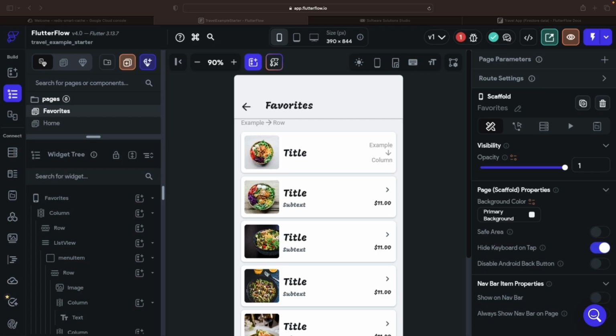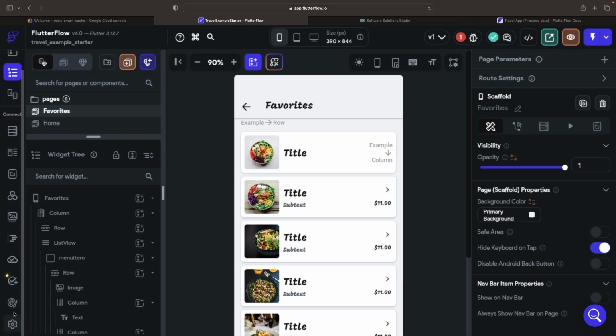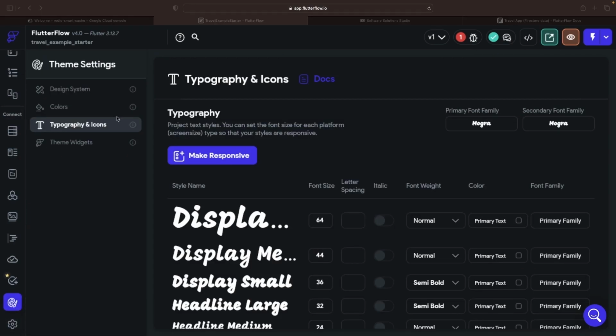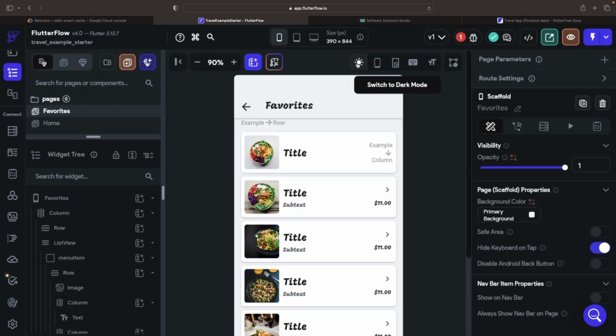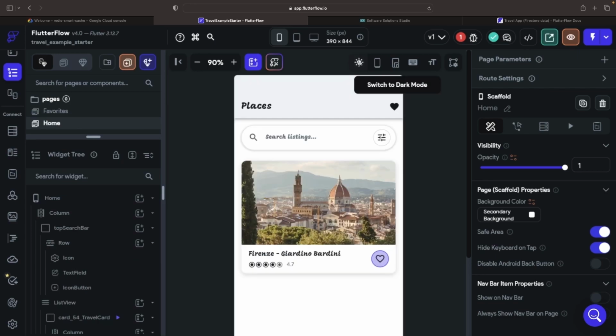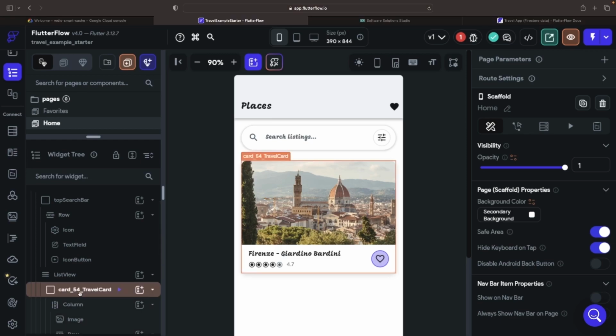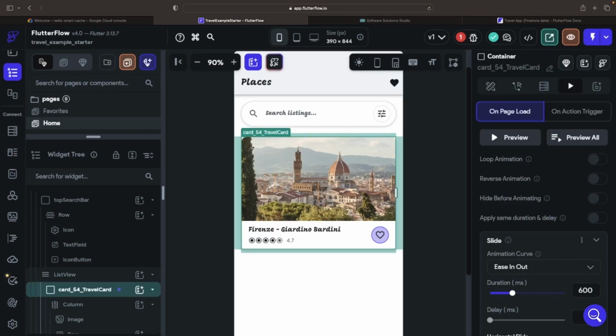And drumroll please, let's add a night owl friendly dark mode setting, an exciting switch that dramatically changes the look of our app. This card styling is not quite right in dark mode. Let's fix it up.